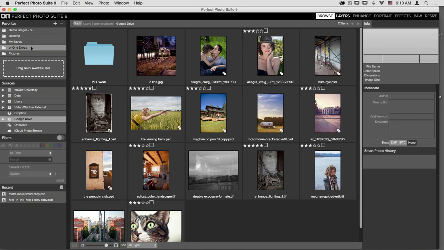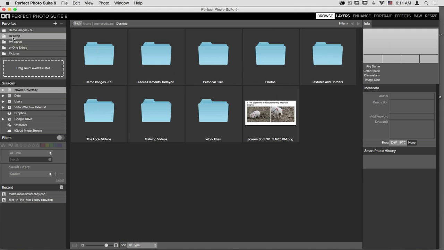I also have a whole bunch of my favorite folders, and you'll see there's a drag to favorites here section. So if I go to, let's jump up to my desktop really quickly.